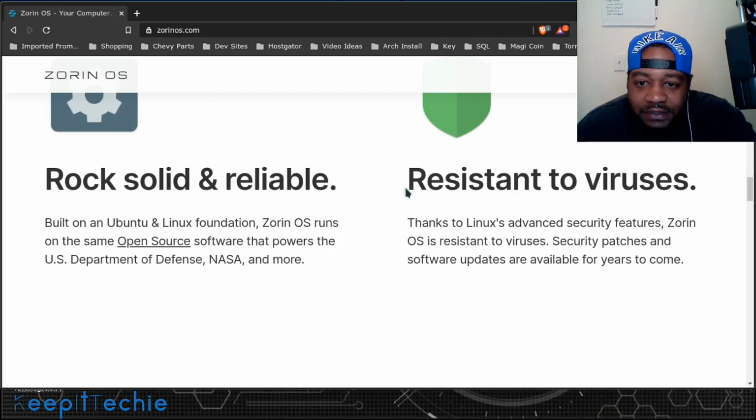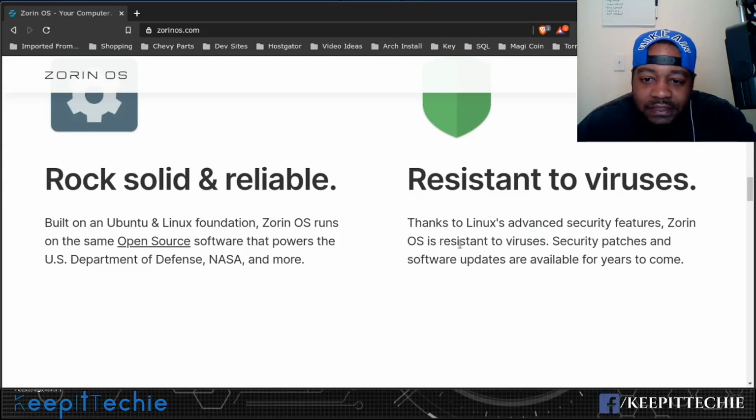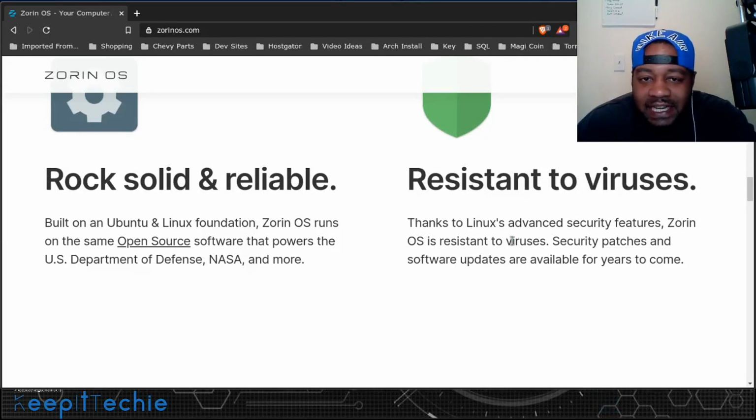And then it says resistant to viruses thanks to Linux advanced security features. Zorin OS is resistant to viruses, and it pretty much generally applies to all Linux distributions, as long as it's backed and maintained. It's generally resistant to viruses. And then security patches and software updates are available for years to come. And I believe this version of Zorin OS, the current version that they have out right now, is built on top of Ubuntu 18.04, which is still supported for years to come.